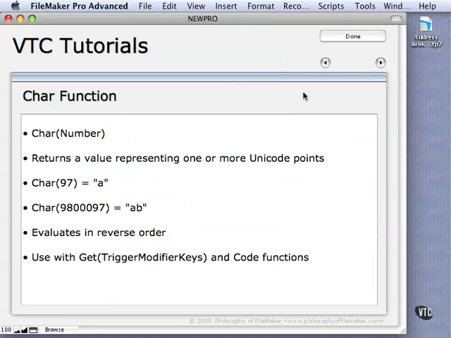Let's talk about some of the new functions. There's one called the Char function. Now this one isn't going to make much sense on how to use it until we get into script triggers. But as you can see, it returns a value representing 1 or more Unicode points. So we supply it the Unicode points right here. It returns the value, in this case an A. Or we could supply more than 1 Unicode point, and they'll return more than 1 value, in this case A and B. And remember, it evaluates in reverse order.